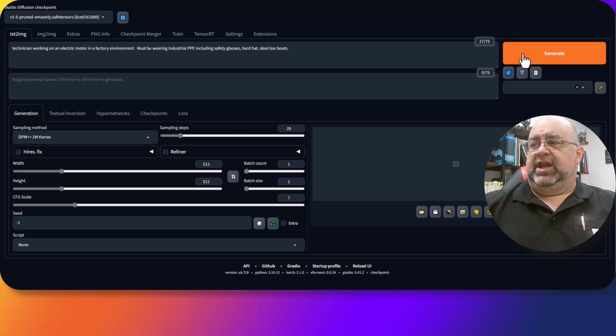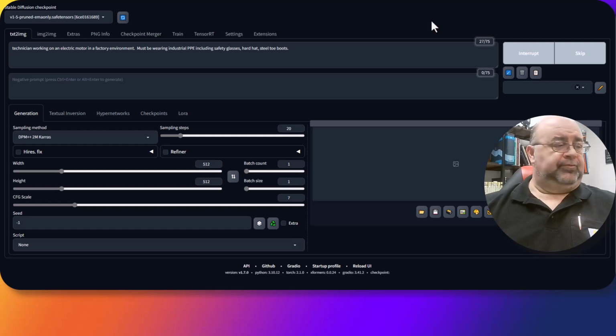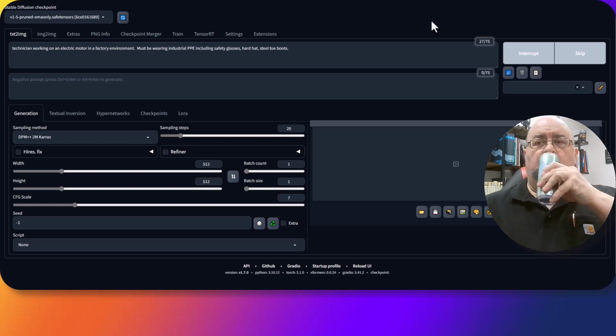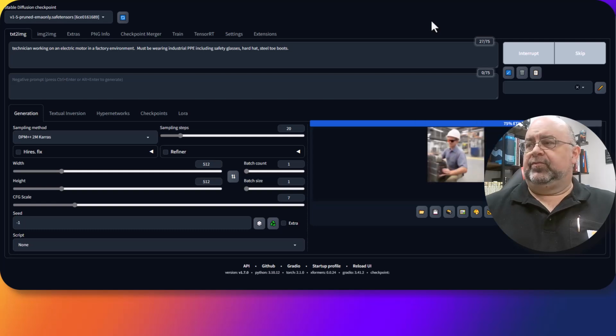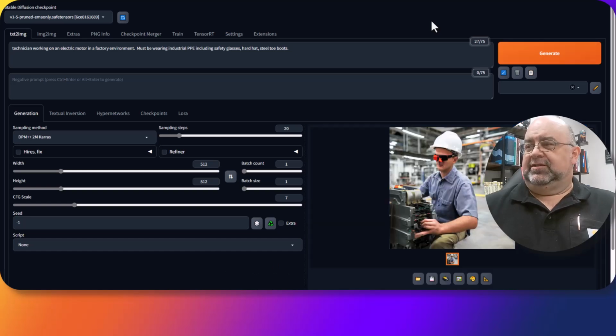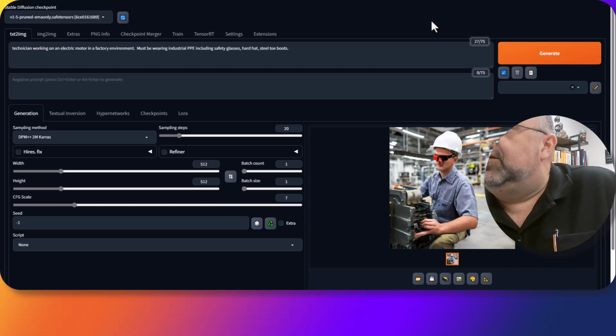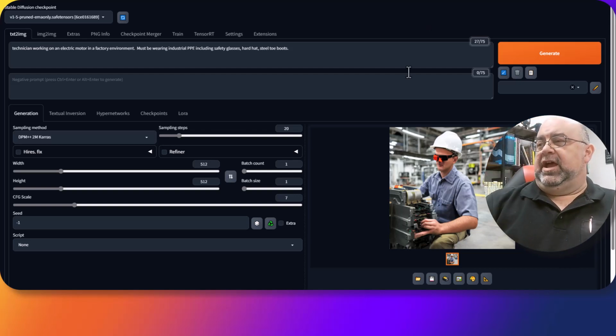So let's go ahead and see what it thinks this should look like. Everything's left as default. So let's see what it thinks an electric motor is. Does not look like an electric motor, and that is really interesting. Let's see what happens. Can I redo it? There's got to be a spot to redo this.